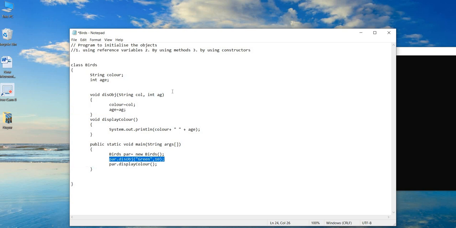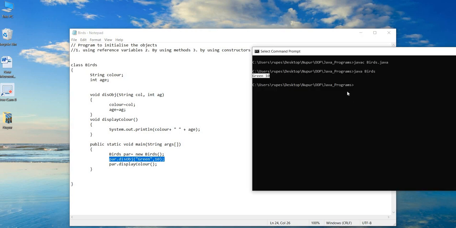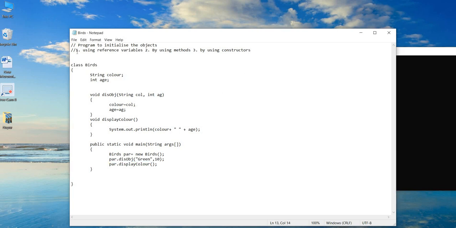All right, so let us now save this and run this particular program, and first of all let's compile it. We'll have to see whether it is okay or not. So when I'm executing this, I'm finding there is no error, so I can go ahead with the execution. All right, now see, I'm getting the same result as I got in my previous program. So these are the two different ways by which you can actually initialize an object.